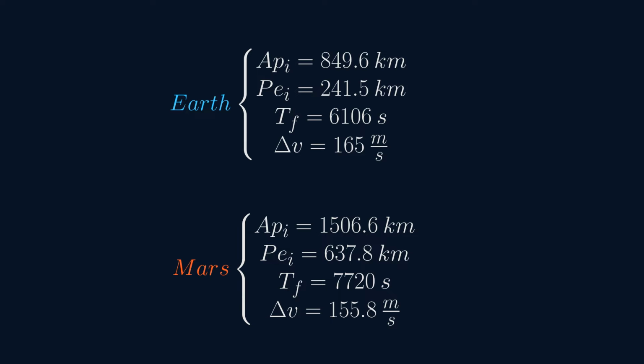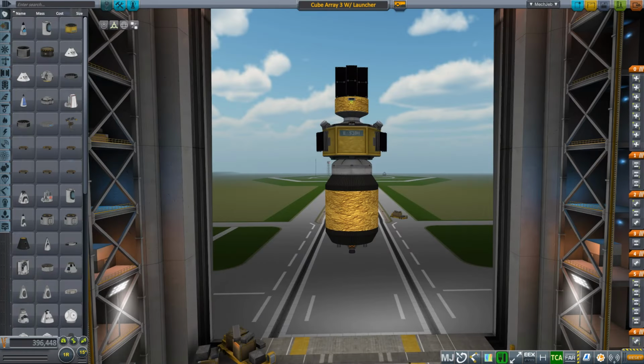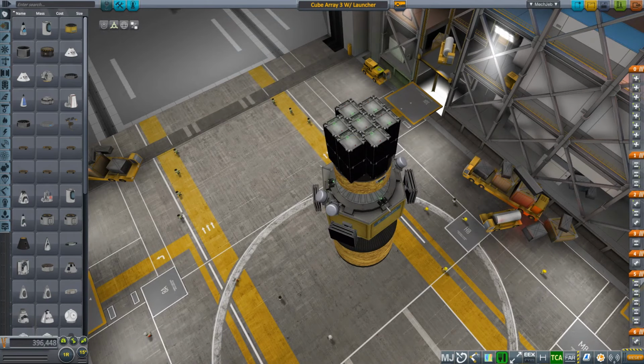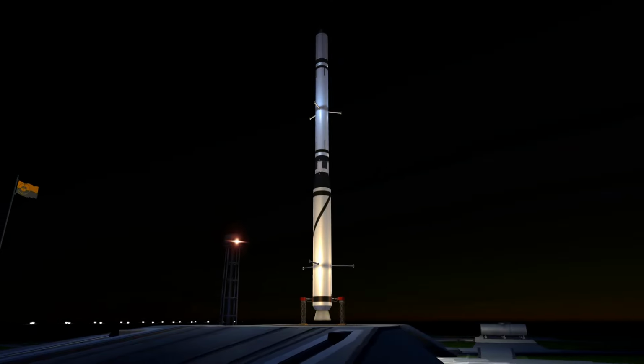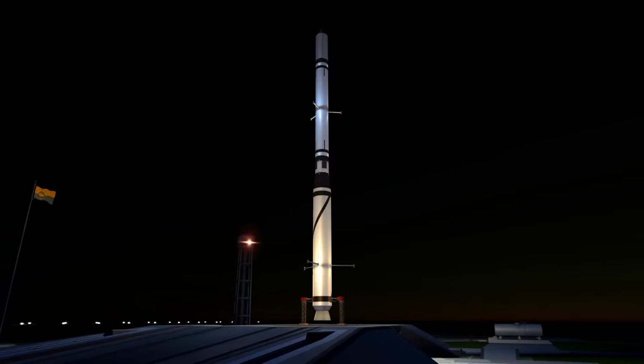To set up the network, I built this craft here. It consists of a Mars transfer stage, a Mars-Earth communication satellite, and 14 little CubeSats. The total mass of this craft is only 5 tons. To loft my craft into orbit, I built this simple launcher here. Alright, I think I'll shut up and let you guys enjoy the launch now.